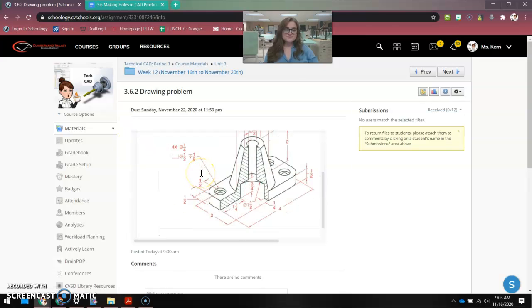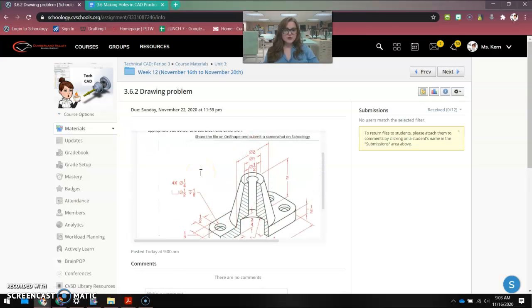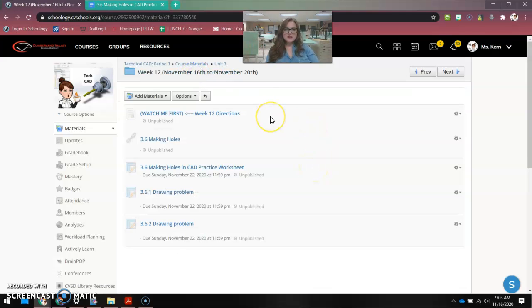Here's the second one. All of the dimensions are there. If they aren't, let me know and I'll fill you in on what's missing. I'm like 90% sure they're all there. I take that back. I'm 99% sure they're all there. But those are the 3 things we're working on this week.